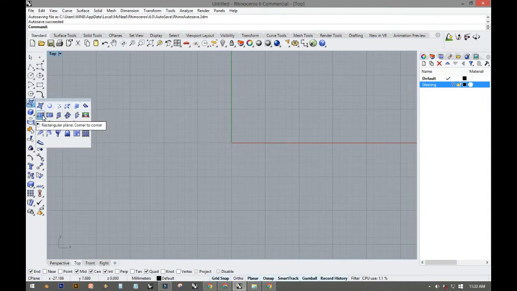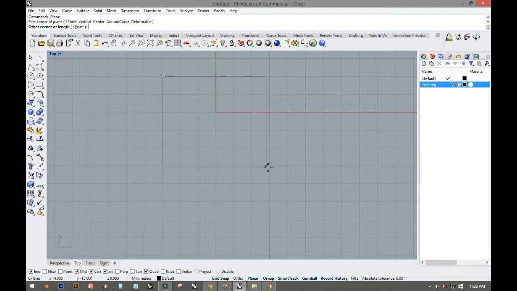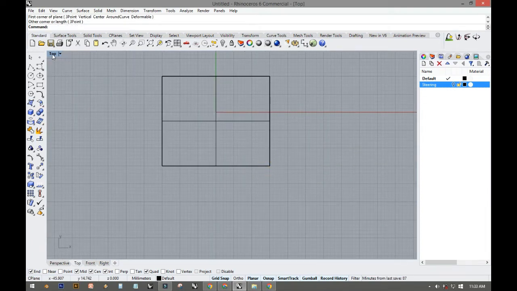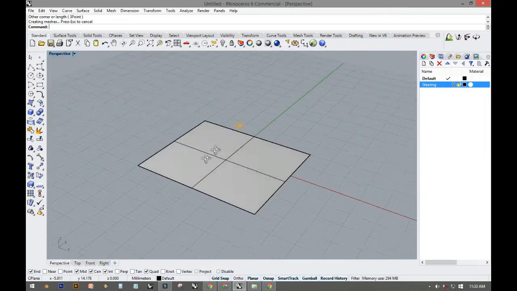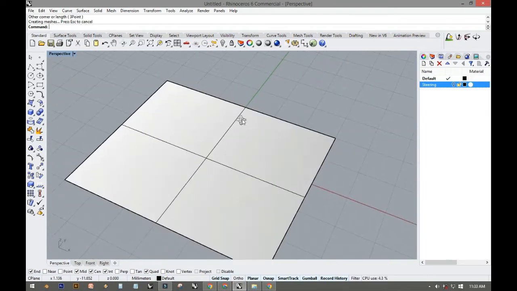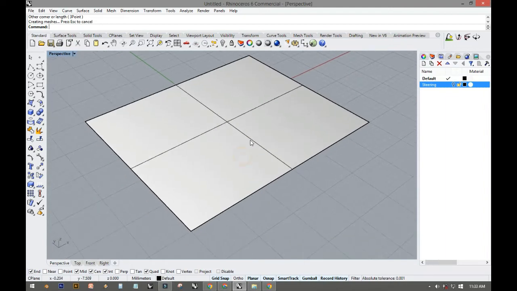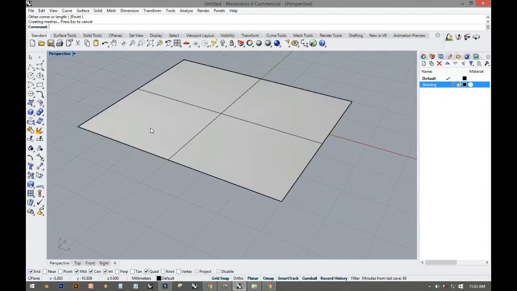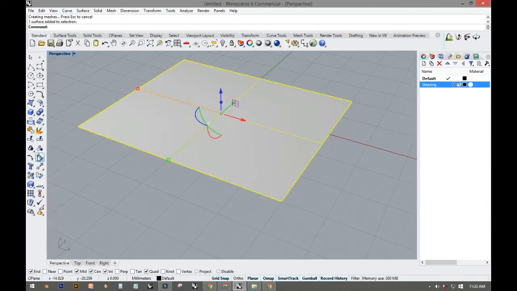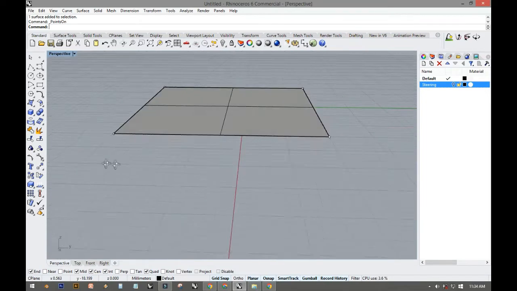Just a rectangle plane on the corner. Just create a flat surface like this. Now we have a flat surface and then you can see the isocurve. Isocurve is the line. There are two isocurves in the middle of this surface. So I click this object and then I turn on the show control points. Click on this, so we show the points of the surface.